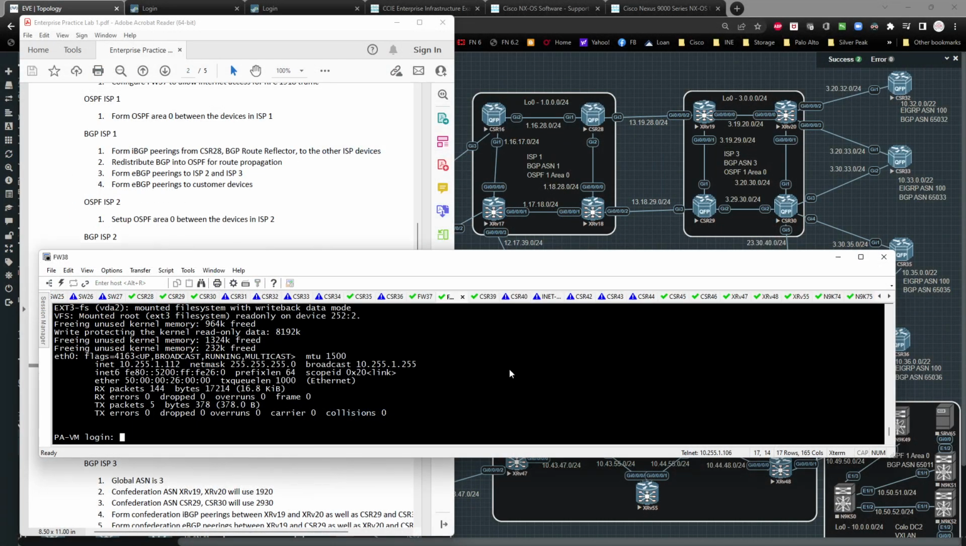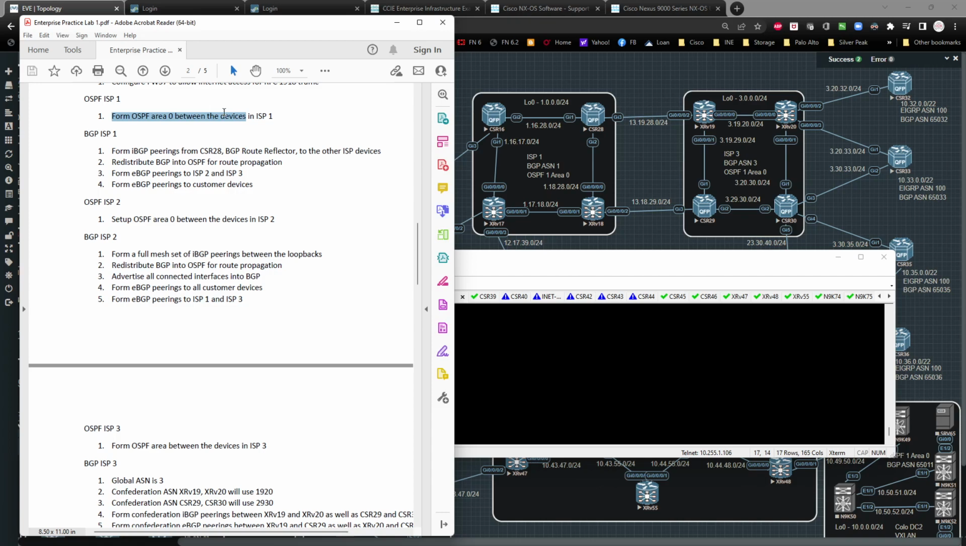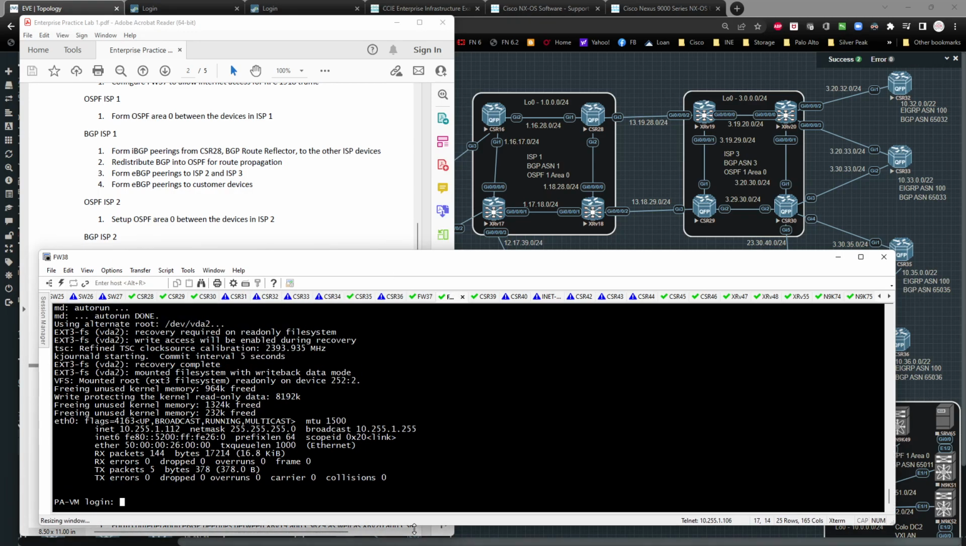I'm going to go ahead and get out of the way. So we're going to form OSPF adjacency, OSPF area 0 between devices and ISP1, fairly simple config, and then form iBGP peerings from CSR 28, which will be a BGP route reflector to the other ISP devices. Then we're going to need to redistribute BGP into OSPF for route propagation, because by default, they're not going to propagate. You need to learn who's going to be advertising routes, where and how the underlay is going to be connected and all that type of stuff. Then form iBGP peerings to ISP2 and ISP3, and then form iBGP peerings to customer devices. Fairly straightforward config. Let's go ahead and get into the config itself.